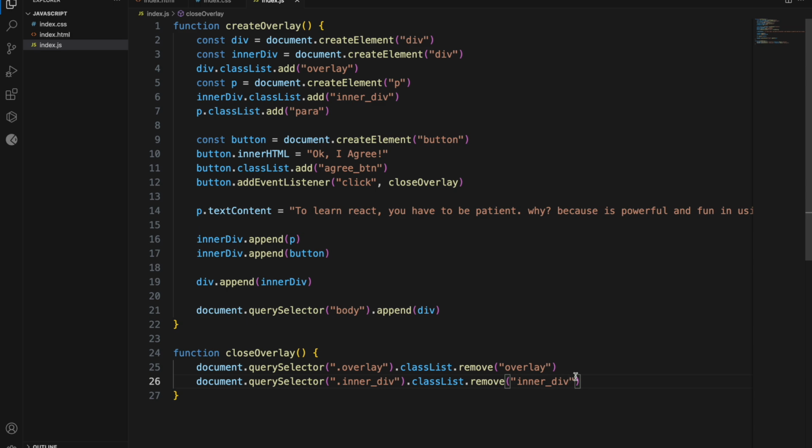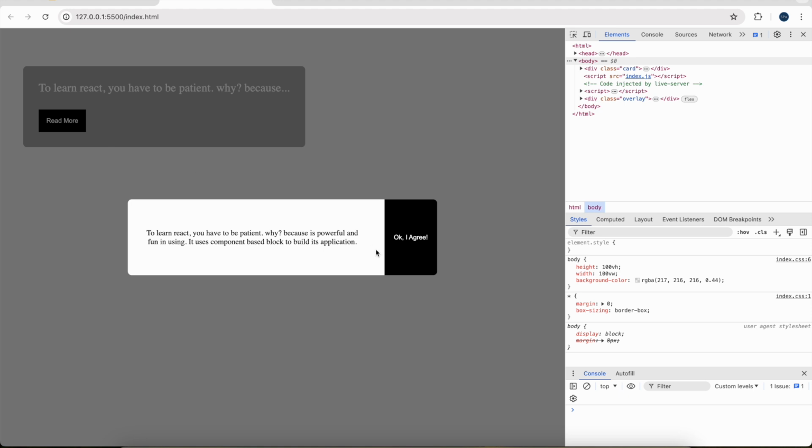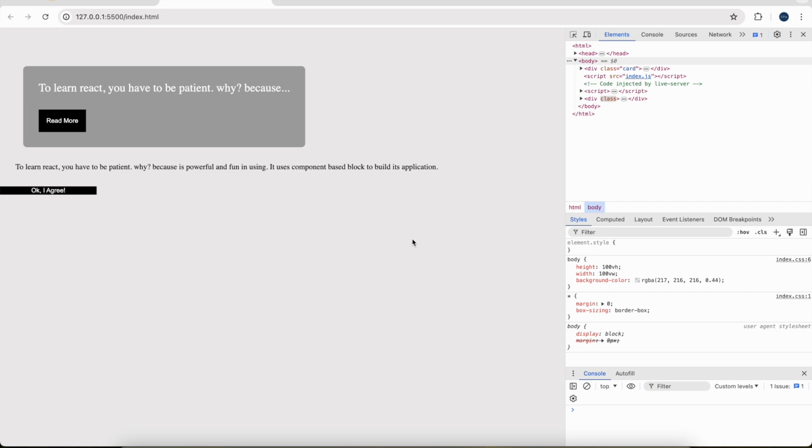So let's see what will happen there. Let's check that out first. Click on read more. Oh, I agree. To learn React, you have to be patient. Why? Because it's powerful and fun in using. It uses component-based blocks to build its application. So click on that. Can you see it removes?